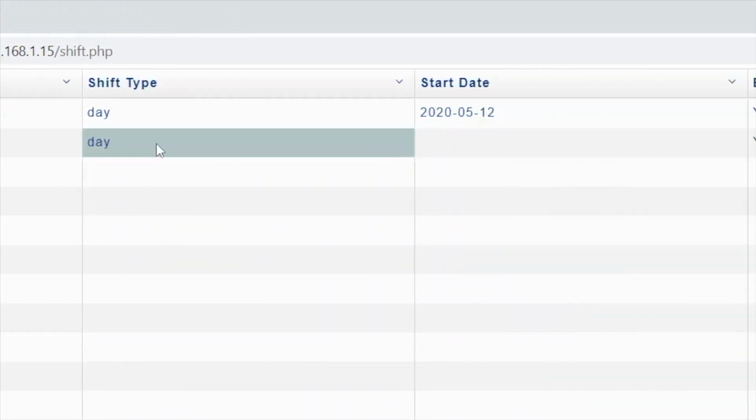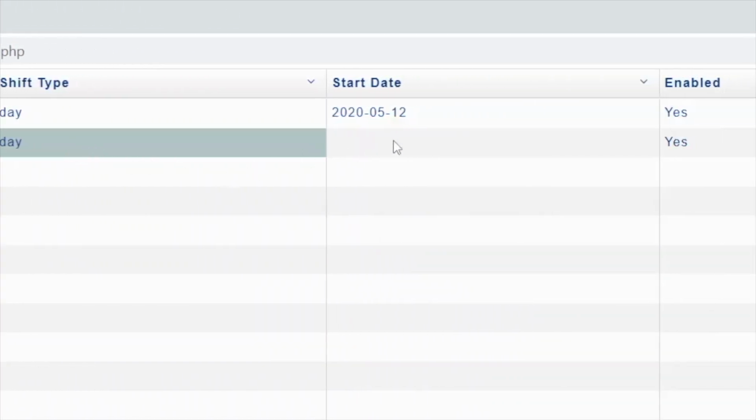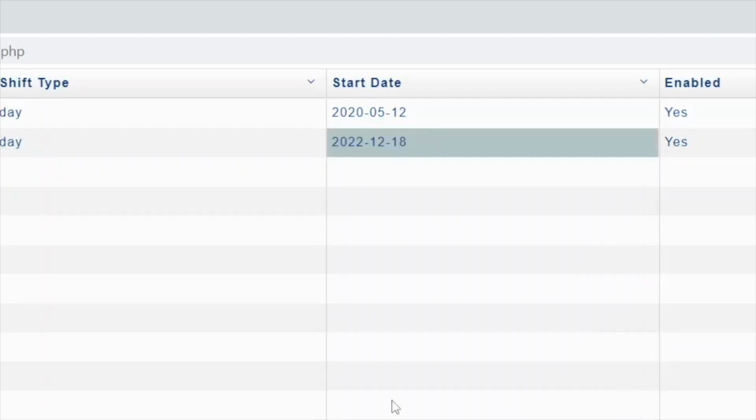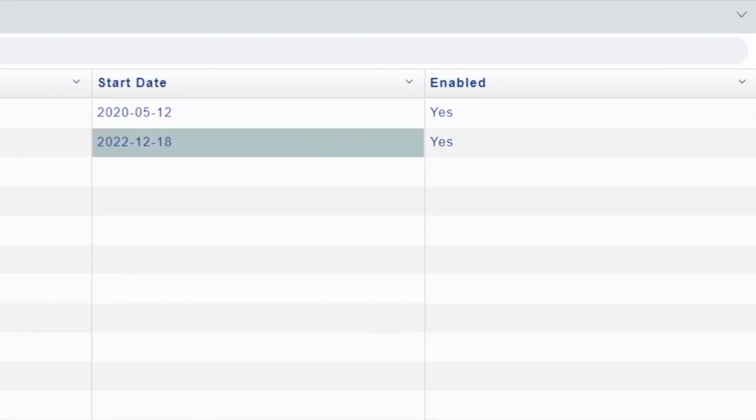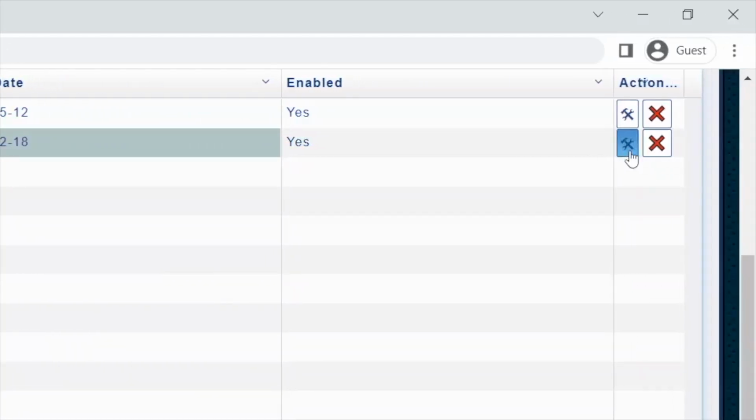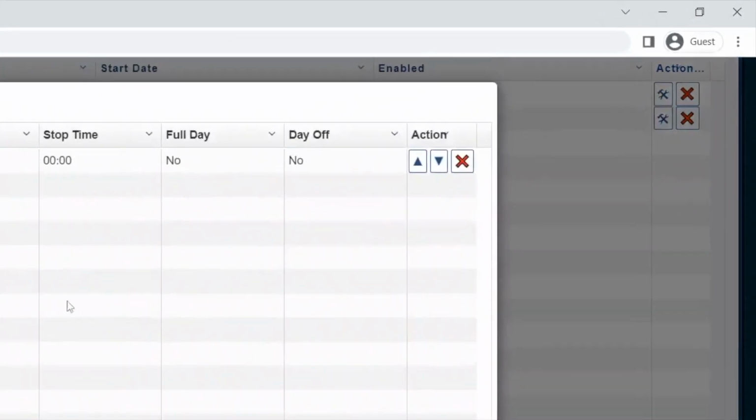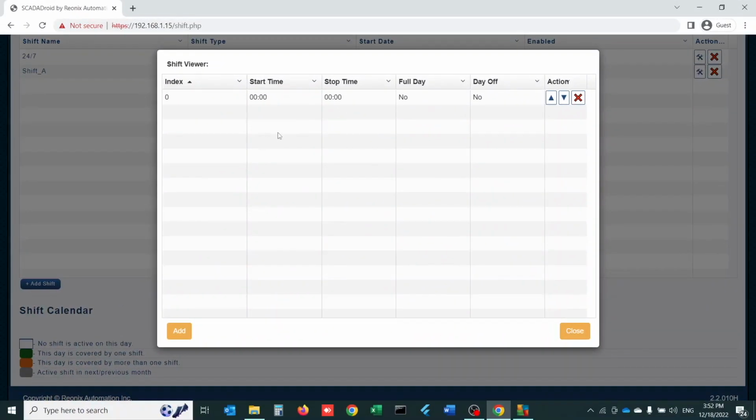The next step is to select the start date for the shift. After this, click on the Configuration button over here. A dialog box will appear with a chart. Each row of the chart is a day instead of a shift like the main screen. This chart shows a 24/7 application.